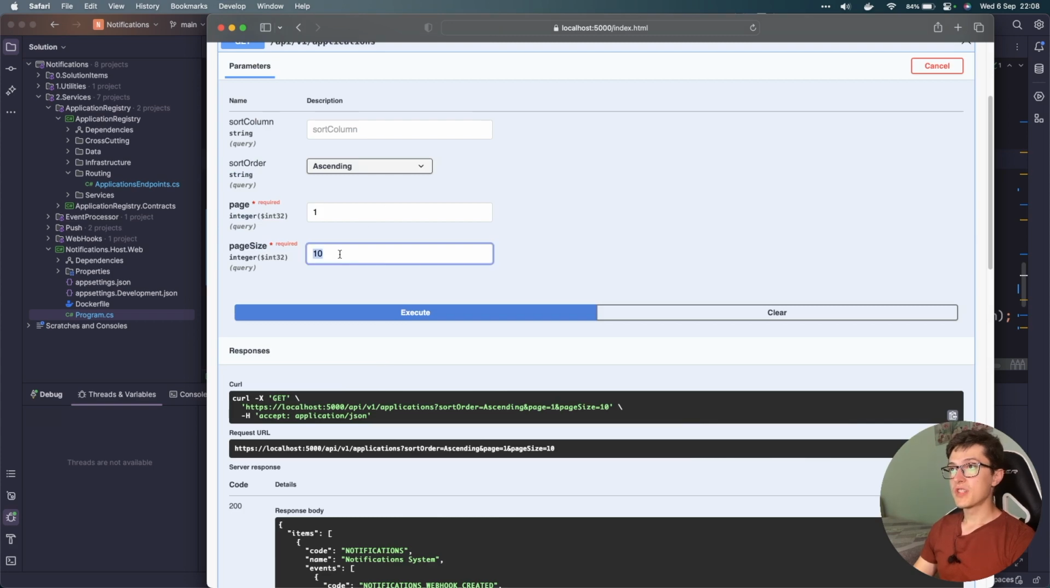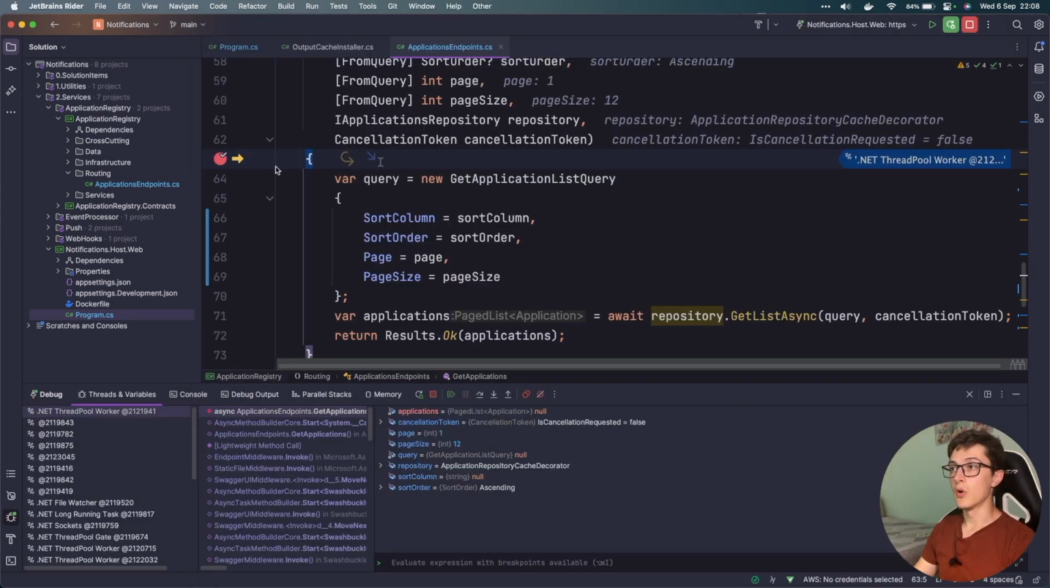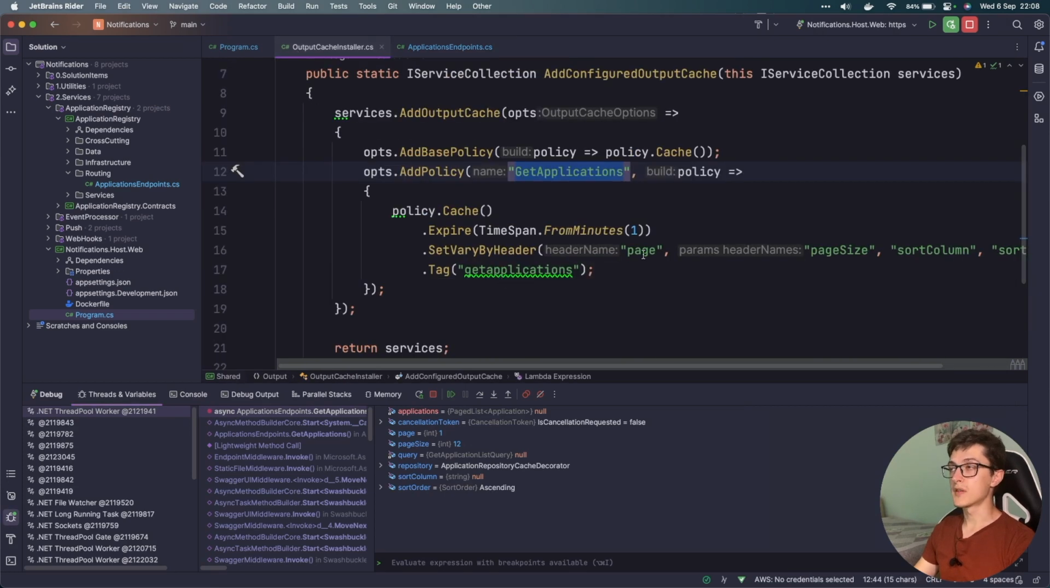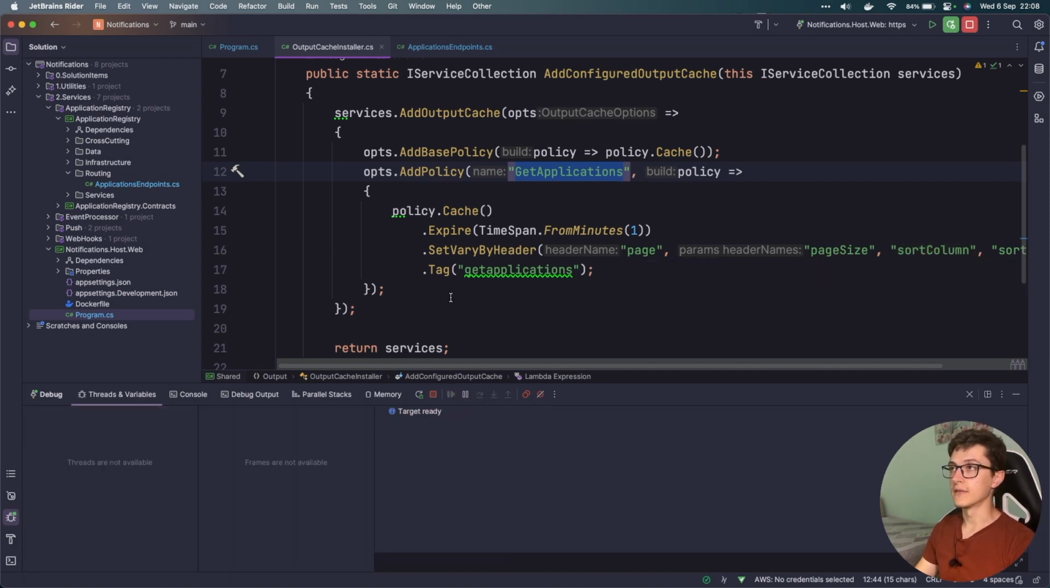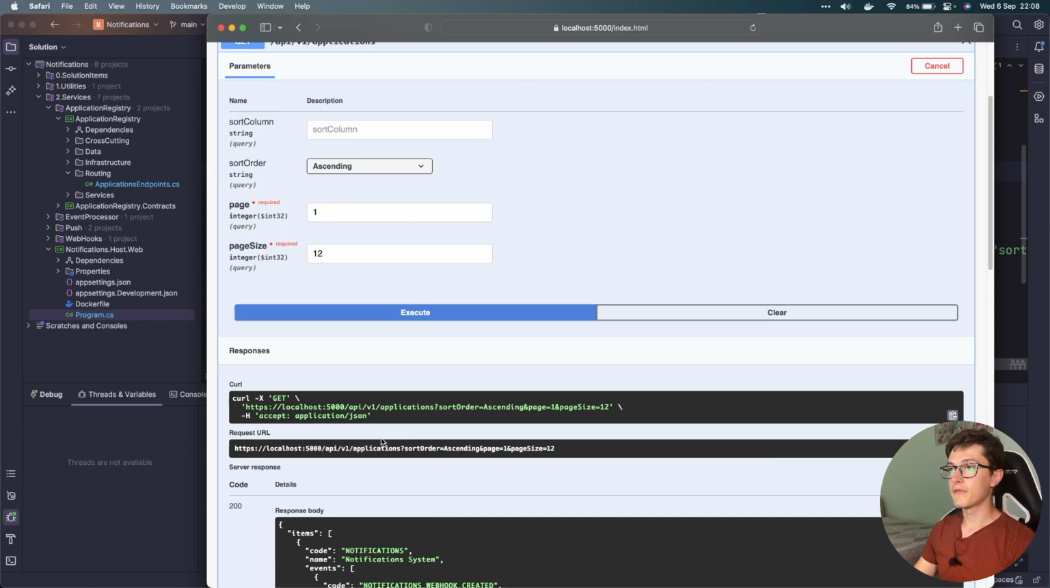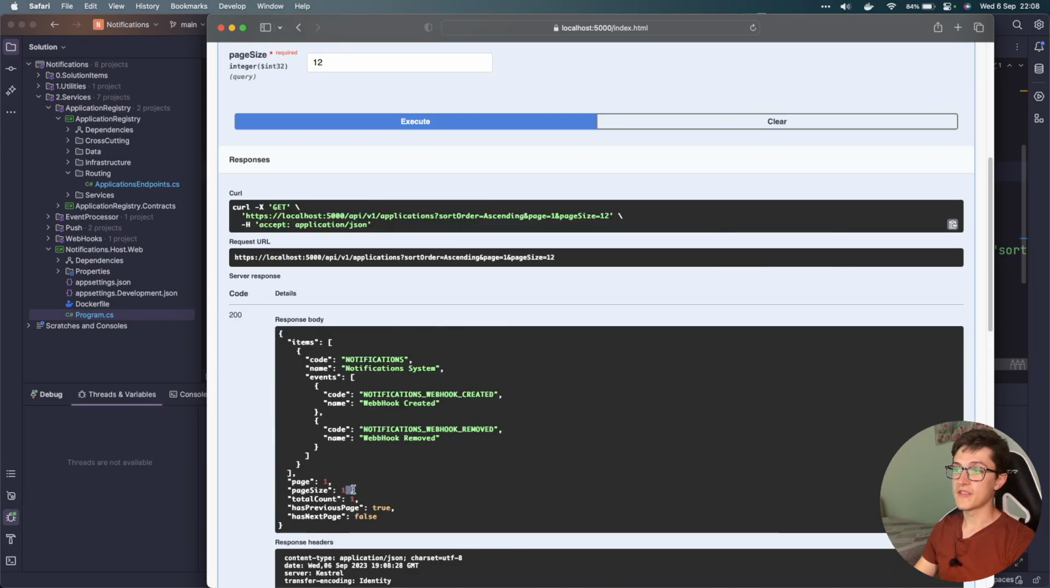However, if we change this to 12 and hit execute, we're gonna hit the endpoint since we set up in our policy that we want to vary by page, size, sort column, and sort order. So if any of these parameters is different from any previous request, we're gonna hit the endpoint once again. So if I hit resume, return back to Safari, basically we have the page size 12.